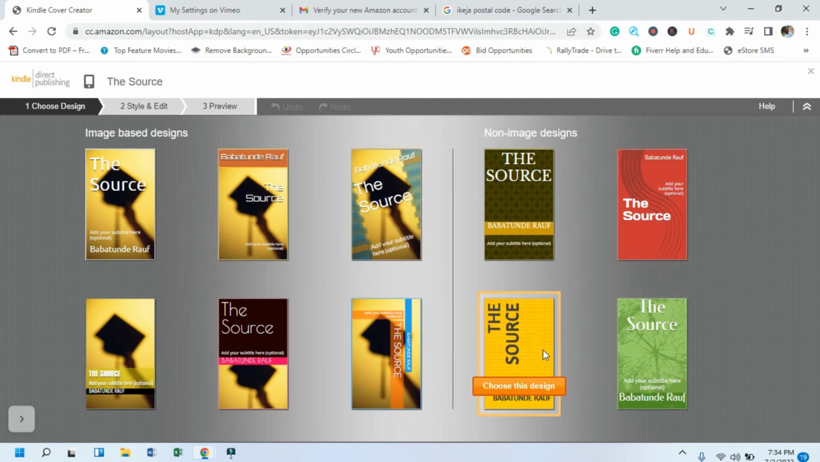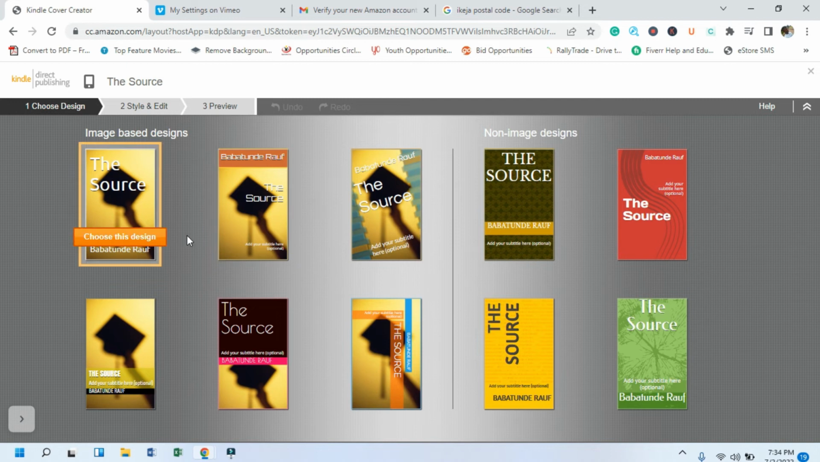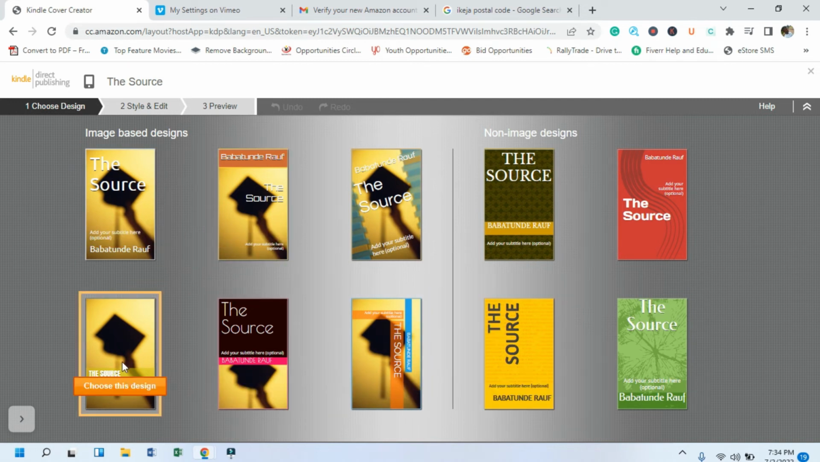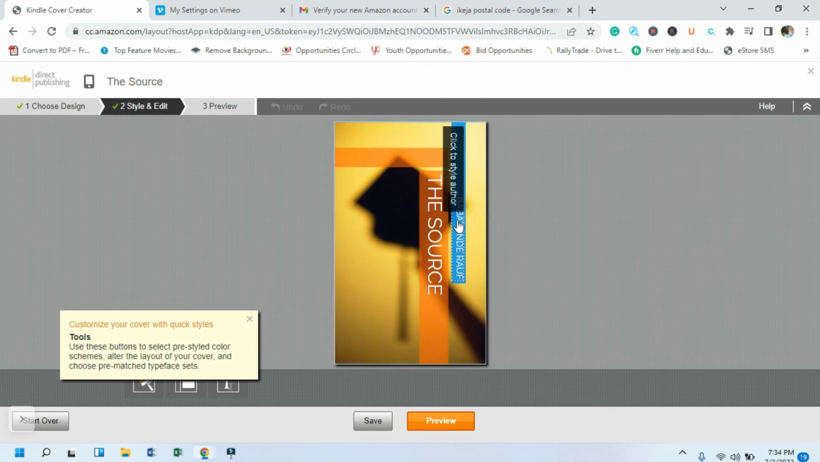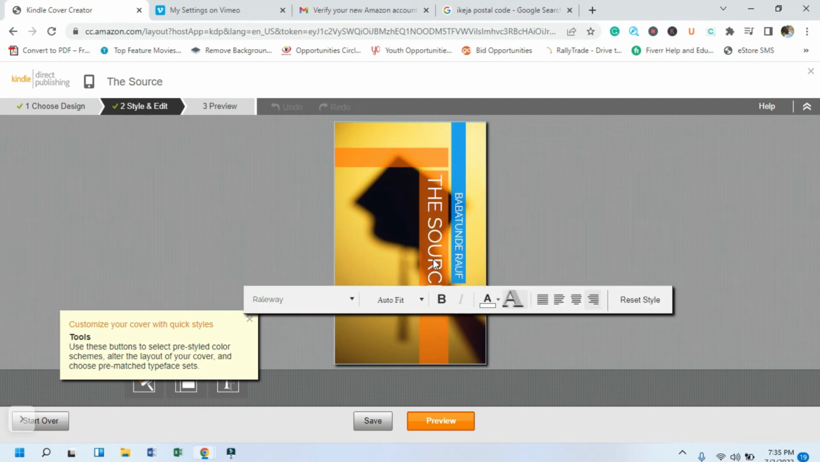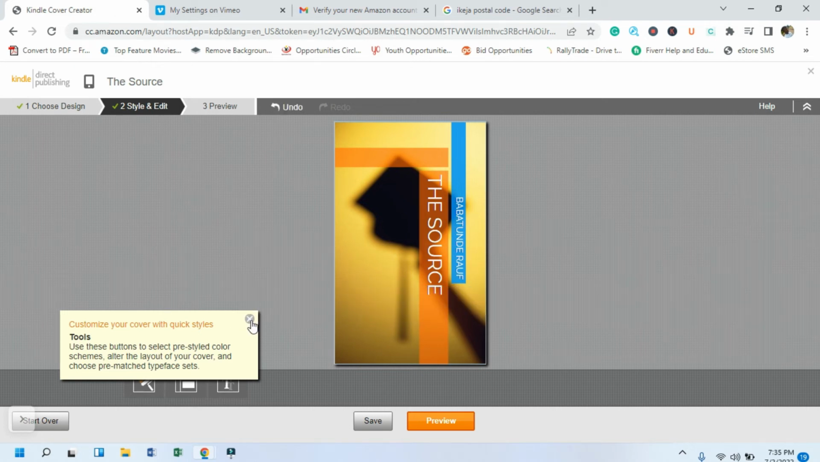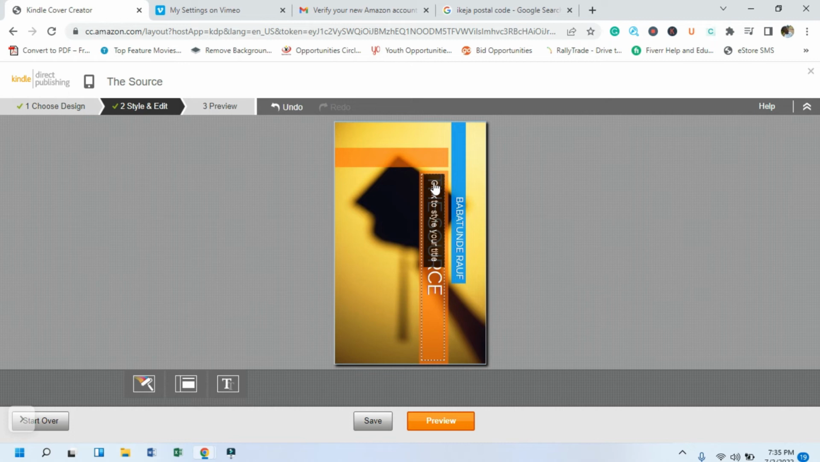Now you can see you have different kinds of background that you can use. This is image-based design and non-image-based design. Can you see that? So you are the one to select the type of design you would like to use. Let me pick this. You have to click here to edit or change. If you feel like the name is not written properly, or you want to increase the font, that's what you just do. But for me, I believe this is okay the way it is presented.